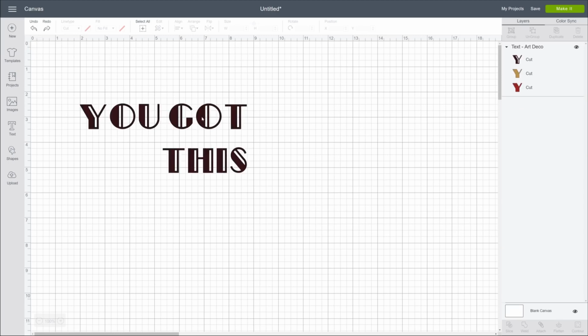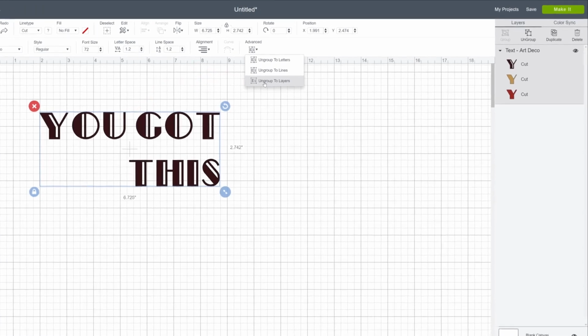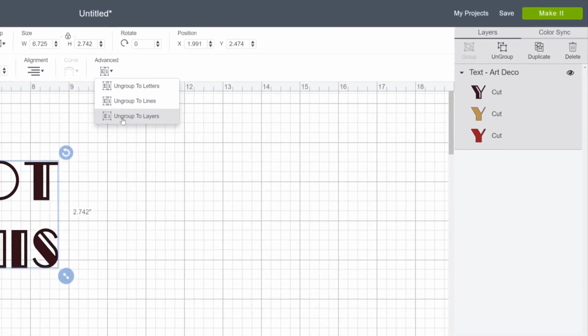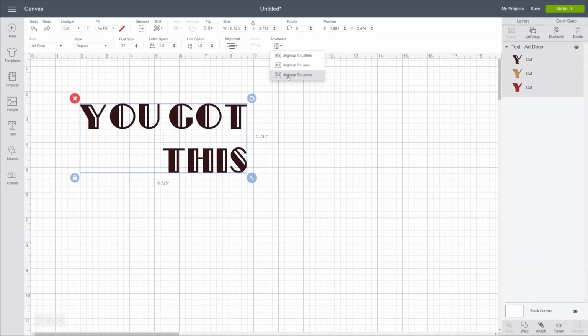Let's go back and look at ungroup to layers, but before we ungroup them, let's talk about why I changed the font at the beginning of the video. If you look in the Layers panel, there are three layers associated with this multi-layered font style. The last option in the Advanced menu only works with multi-layered fonts.